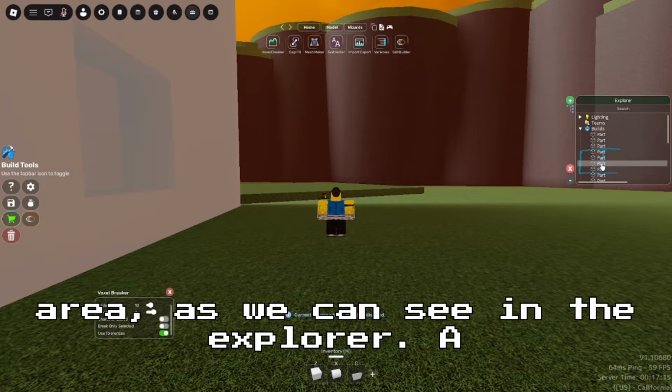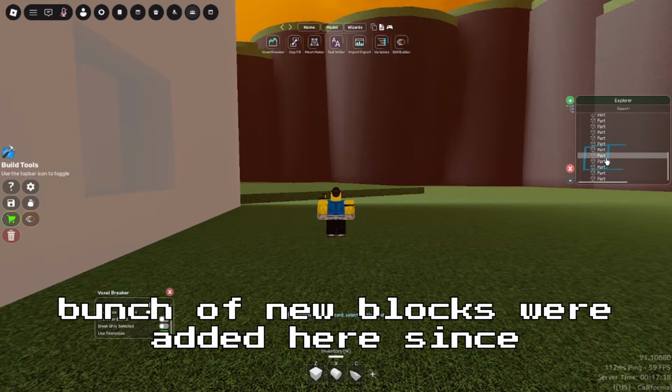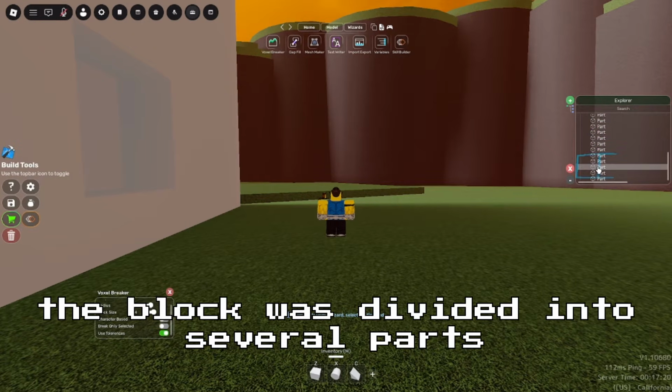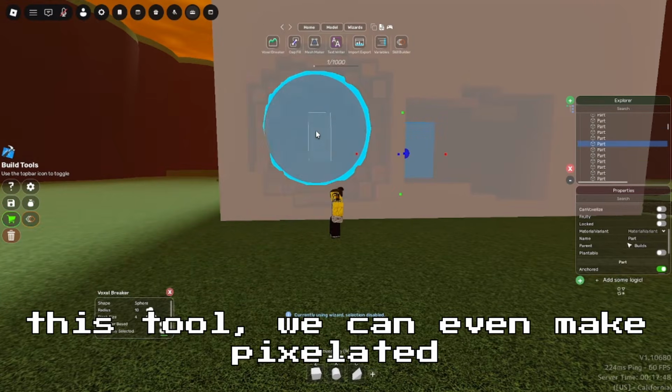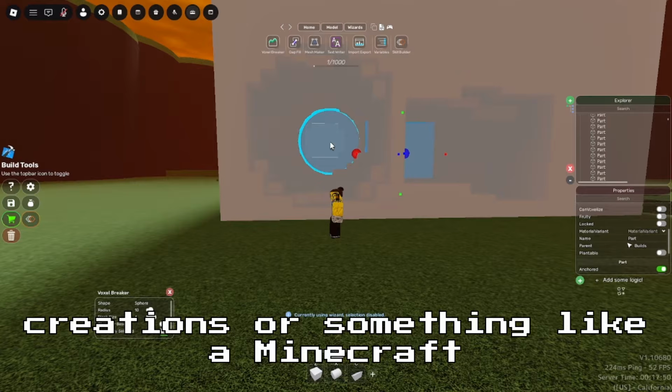As we can see in the Explorer, a bunch of new blocks were added here, since the block was divided into several parts in order to create the hole we made. With this tool, we can even make pixelated creations or something like a Minecraft cave.